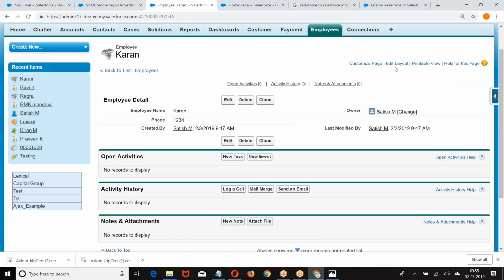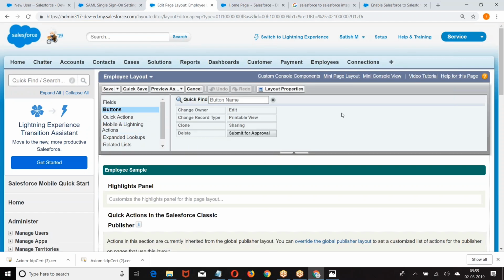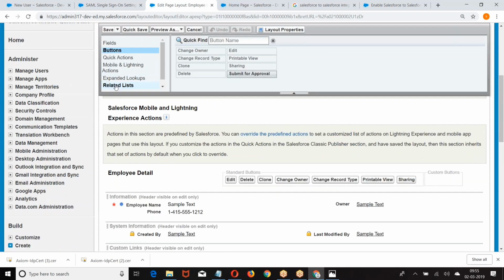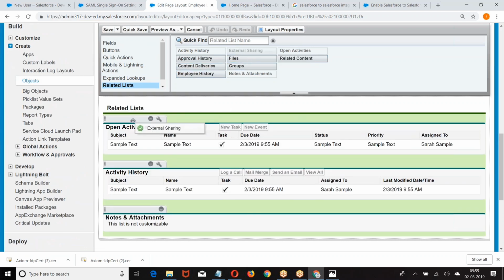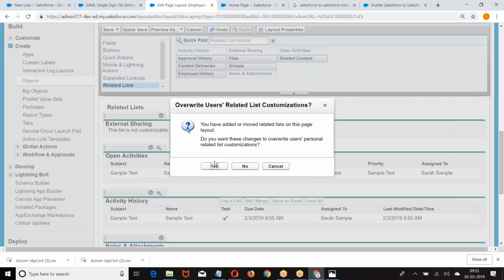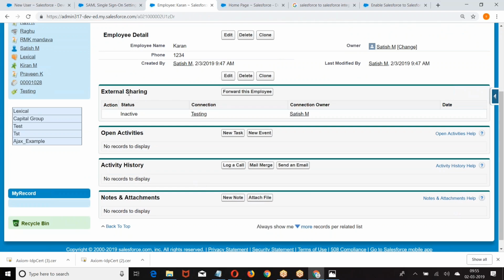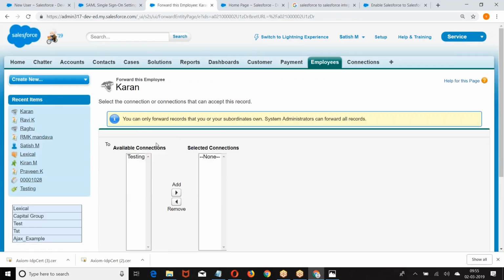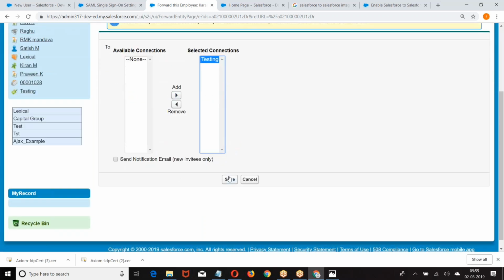If they want to share one record, go to edit layout, go to the page layout, buttons. In the data list we have external, go to the page layout, go for external sharing. This is if you want to share a particular record. Look at this. Forward this employee. To whom? If you want to share mass, in list view select forward to connection. For a particular record, add the external sharing data list on the detail page and say forward to connection.